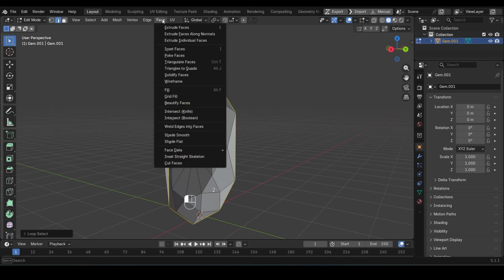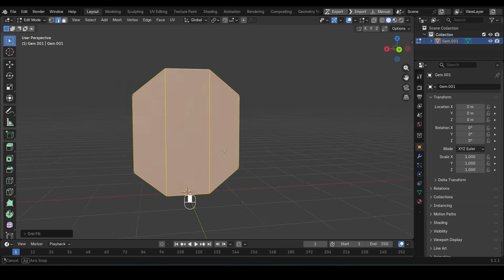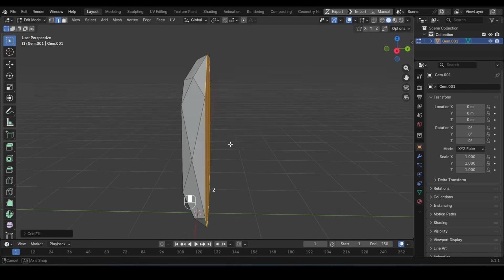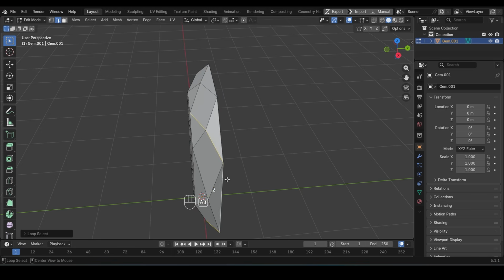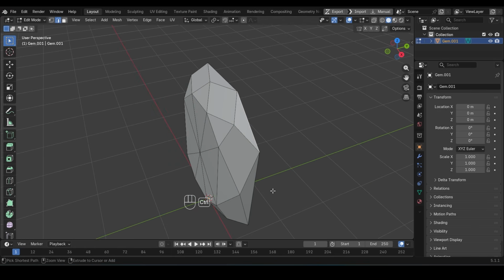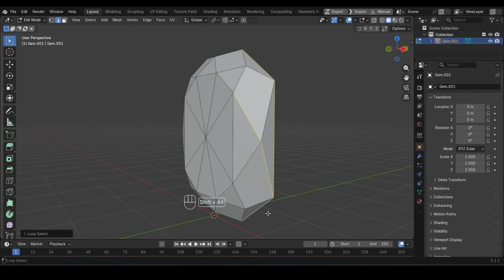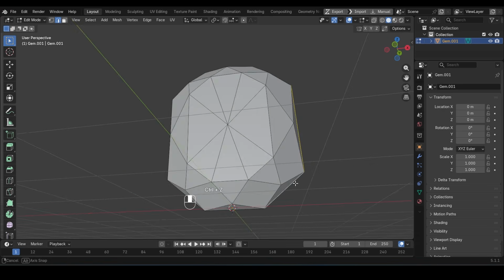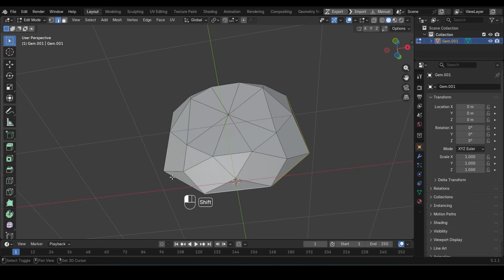Select the edges and use grid fill to fill the faces. Grid fill is useful when we have an open boundary and want Blender to create an organized face layout instead of manually filling every face. Now select those edges and bevel them. Use Ctrl-B to bevel.